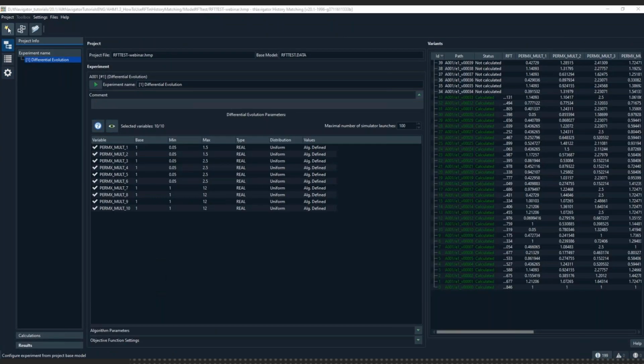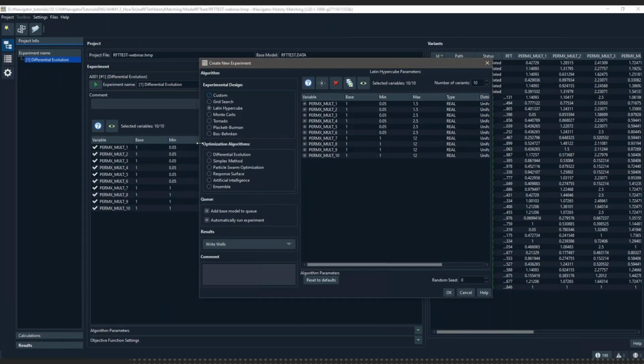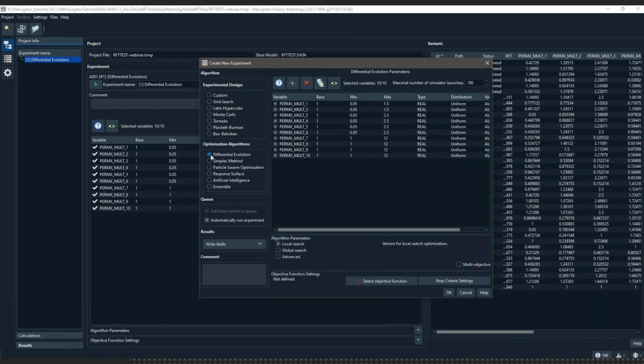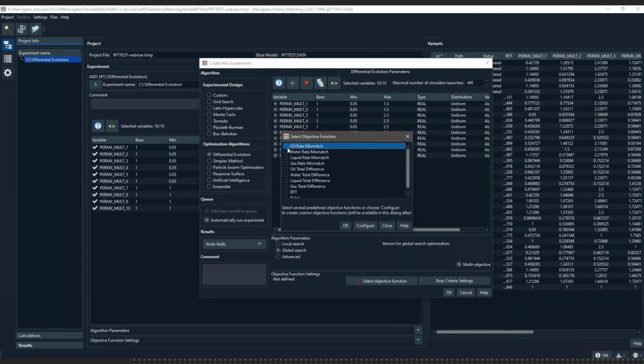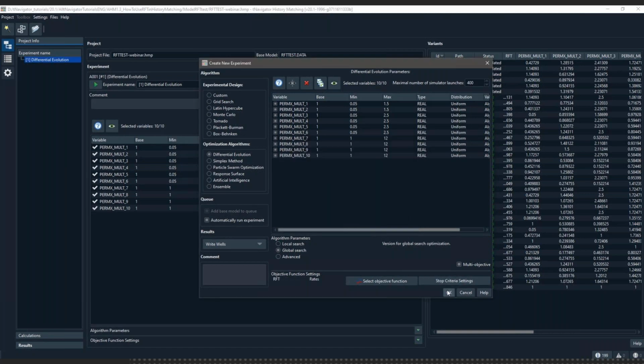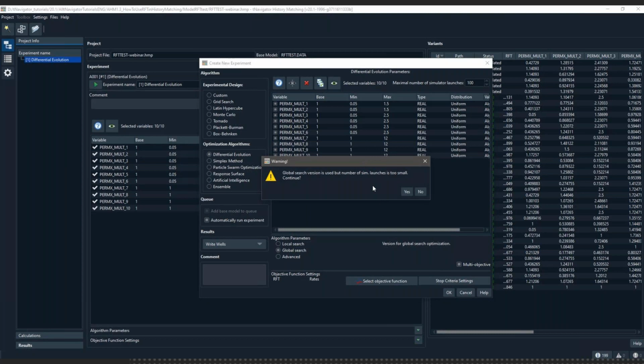So let's create a new differential evolution case. I'm going to put global search, multiple objective function, and select RFT and rates. In this case, it will take into account both objective functions in order to do the comparisons. So, well, this is okay.